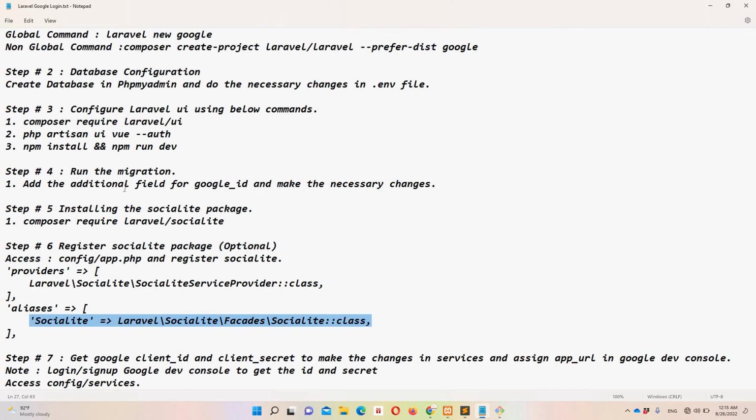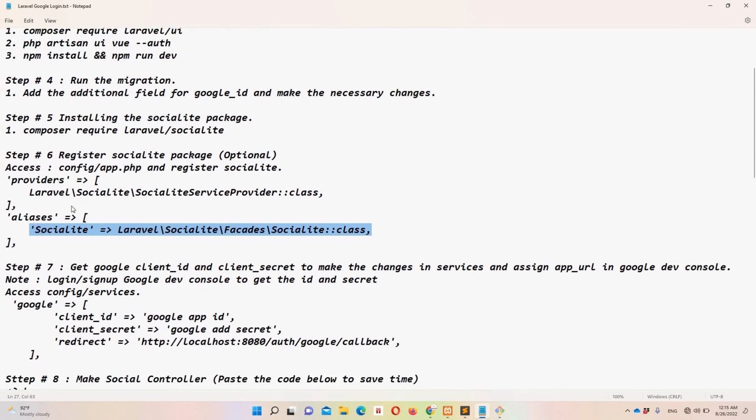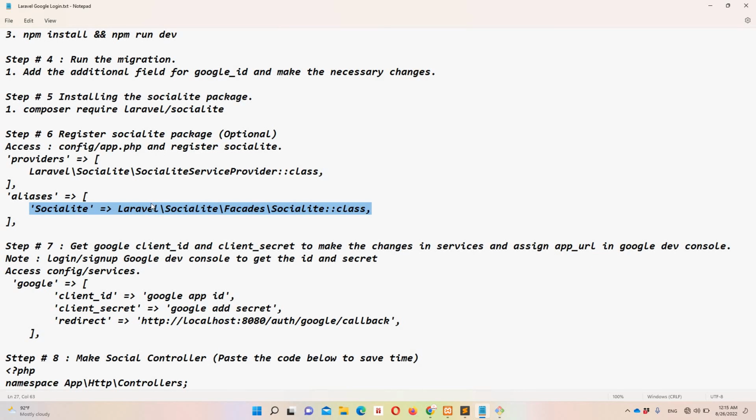Okay, let's move to Notepad and step number, let's say 7. It says that we need to get the Google client ID, client secret, and we need to define the app URL. But first of all, for that we need to log in or sign up to the Google Developer Console. The full form would be Google Developer Console. Before that, I'm just going to configure this array in the config services.